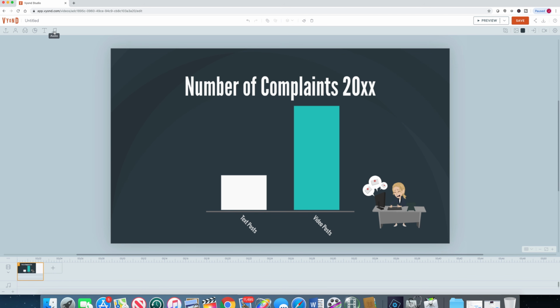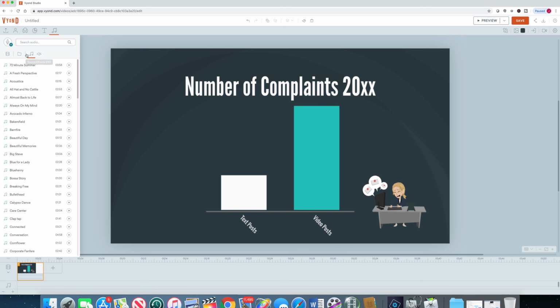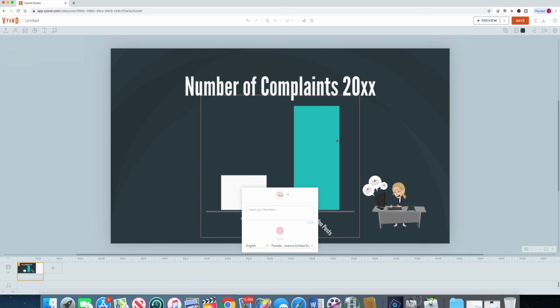All right, so if we want to add audio, we're going to click the audio button here in the top left, and we're going to click this little microphone plus sign thing where it says add audio when we hover over it. And we are going to click text to speech.